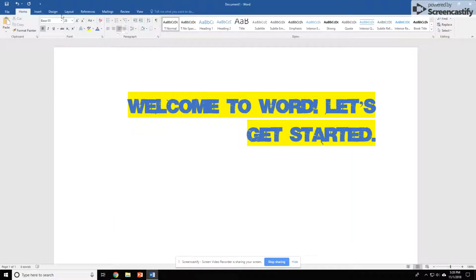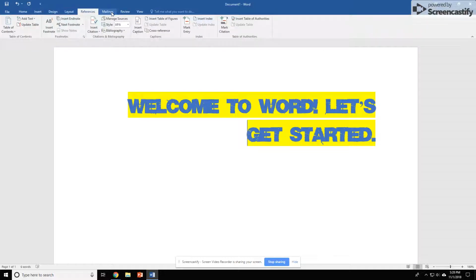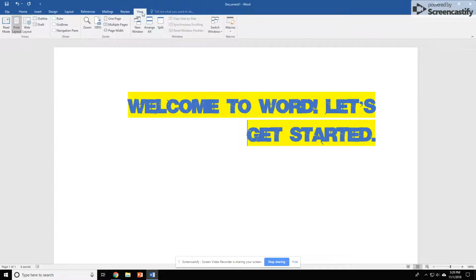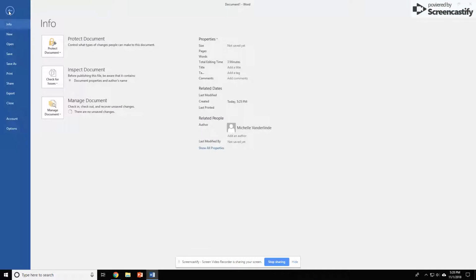Now, the tabs are Home, Insert, Design, Layout, References, Mailings, Review, and View. These are the tabs. The other tab that's here is the File tab. So if you click the File tab, you'll see that here are some basic commands in Word. We get creating a new document, opening a document, saving as. We see print, share, export, and close.